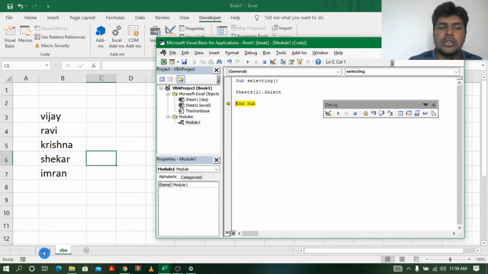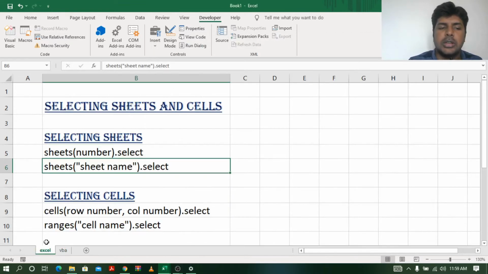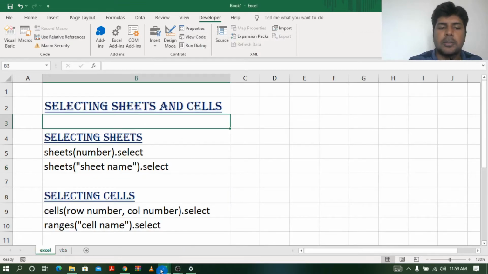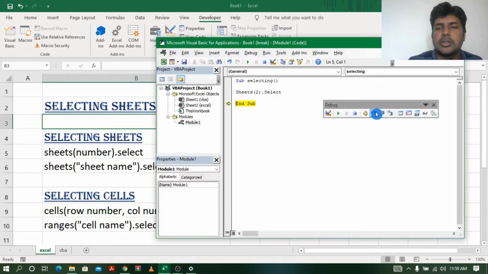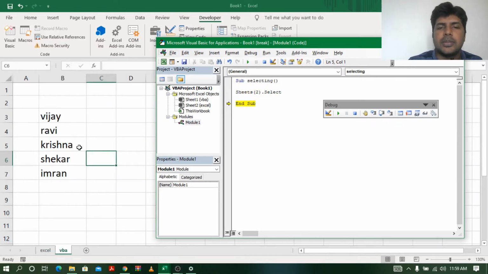Once again, let us see. I will go again to the Excel, and now again I will run the program. Again going to Sub Selecting. Next, if I run, it will go to Sheets(2).Select. If I run this, it will move to sheet 2. See? Same way, I can also change this sheet.